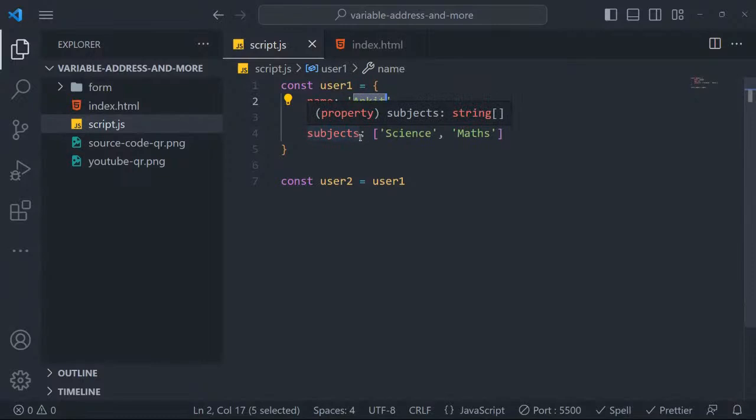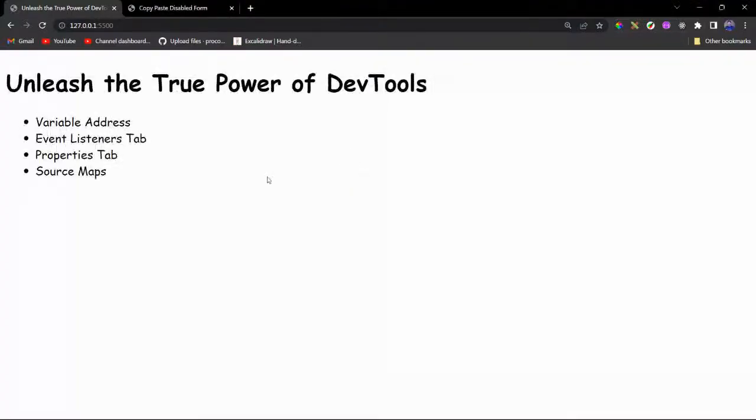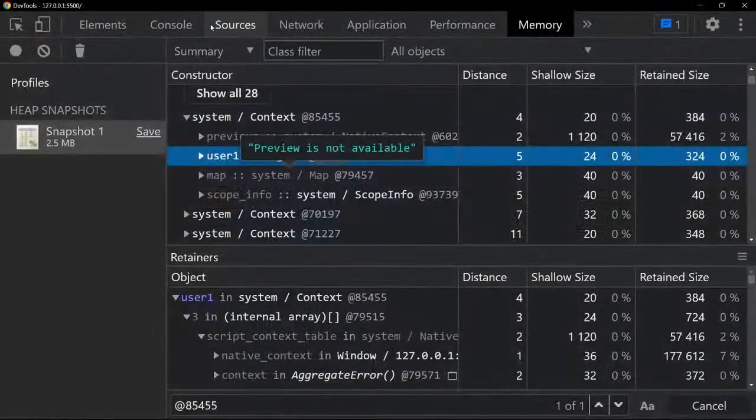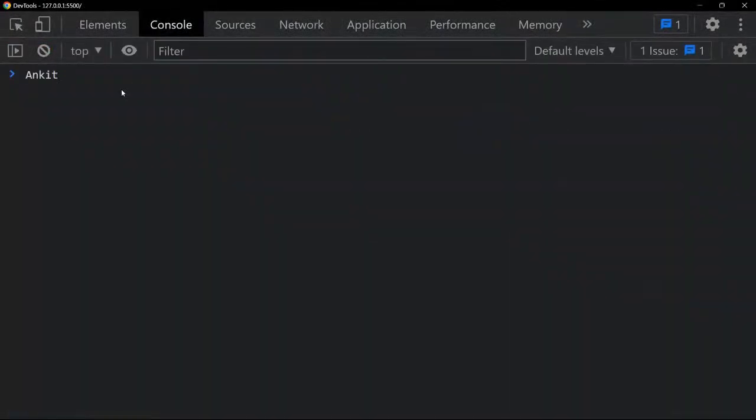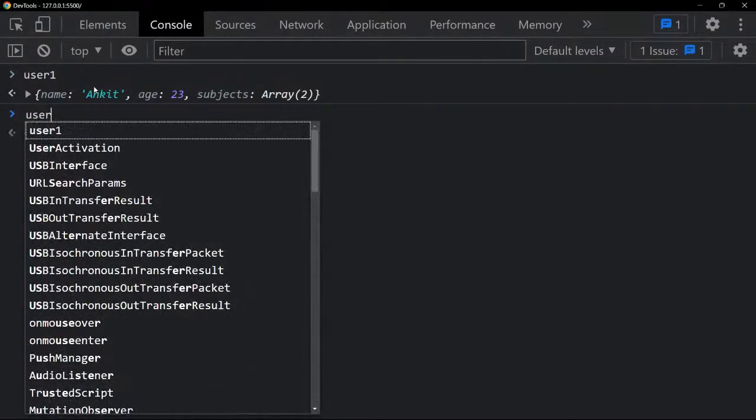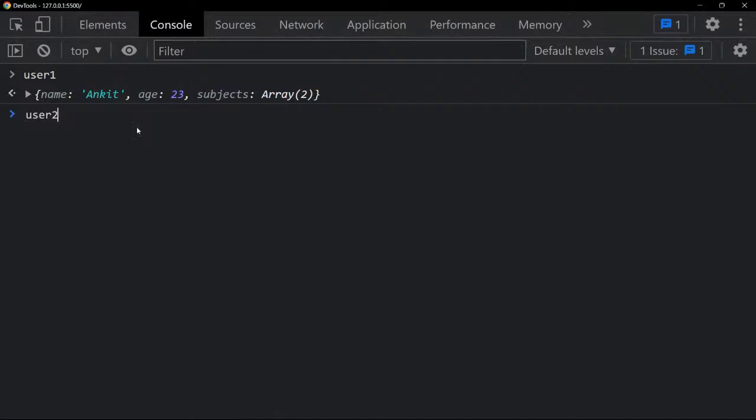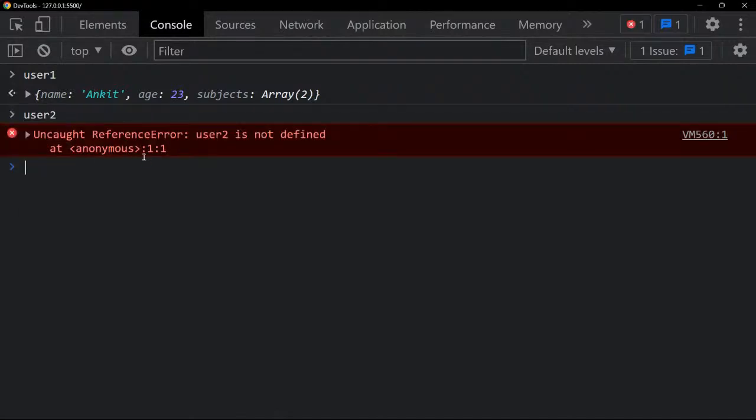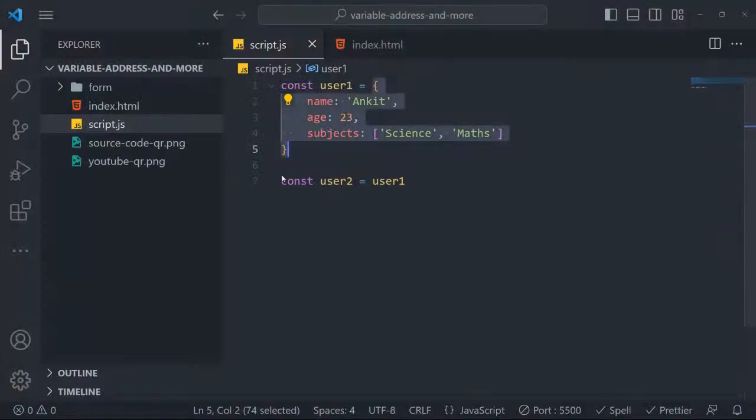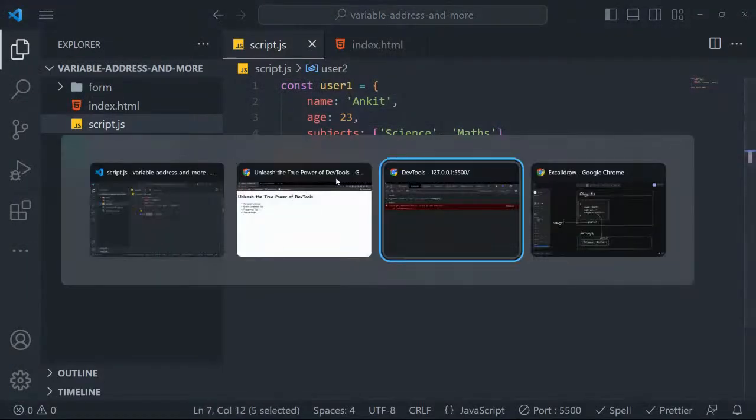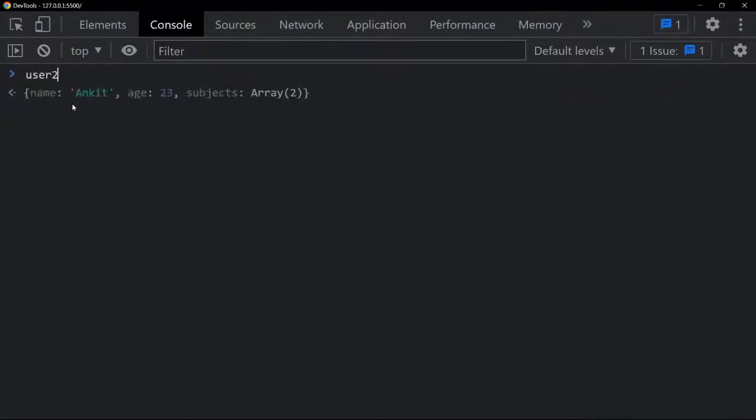Let me show this. I have copied this whole object into this user2 variable. If I change the name of user2, where is my DevTools? Here, if I go to the console and check user1, user1 has the name Ankit. User2 is not defined. Let me check. One second, let me reload. Yeah, it is defined. Maybe it did not reload the page. Now user2 has the same thing because we have just copied.